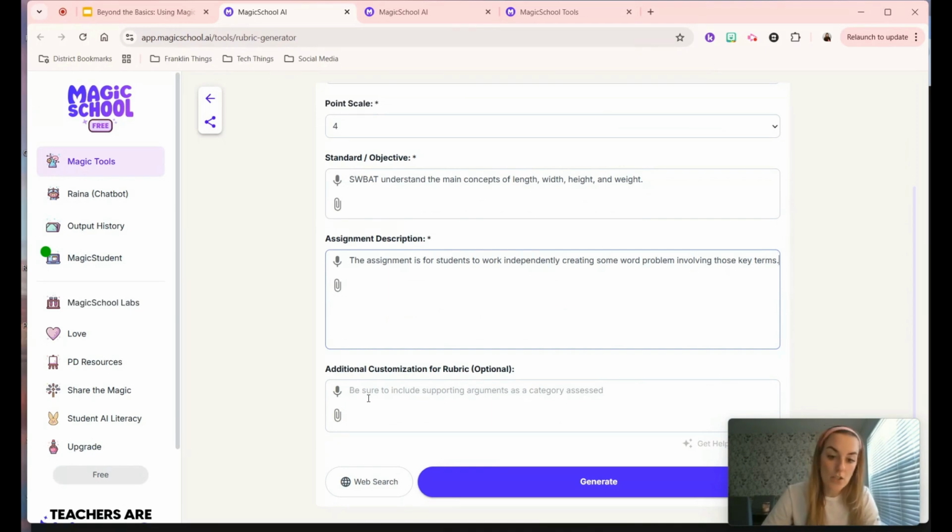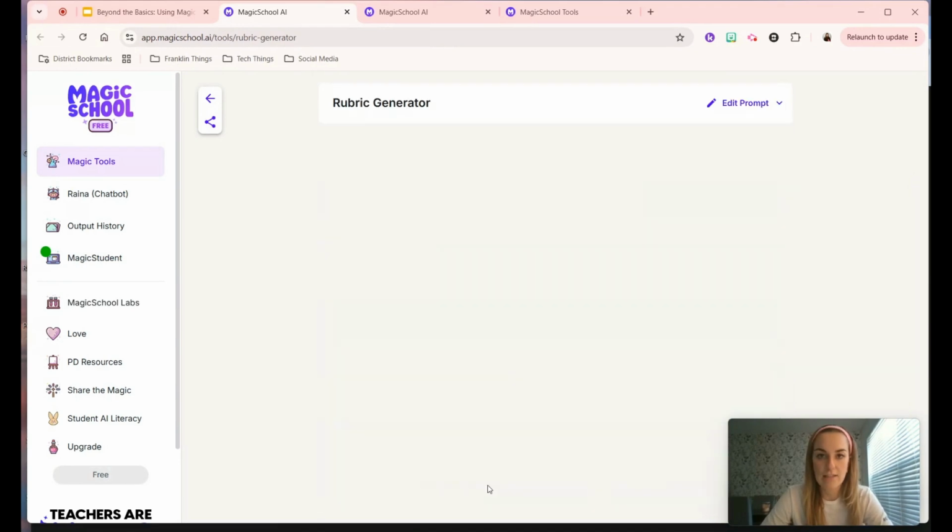So then it says this additional customization for rubric. Be sure to include supporting arguments. However you want to do that, it's optional. If you don't want to do it at all, you don't have to. The more specific you are in your prompt, the more specific the assignment will be, and the more specific the rubric will be. So totally up to you. I'm just going to generate that and see what it comes up with.